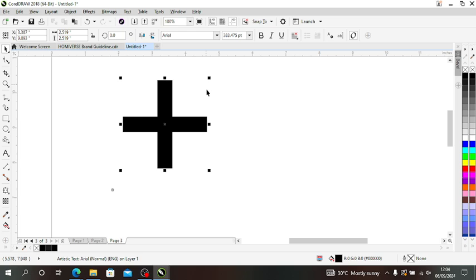We can convert a text box to a curve. And text can also be converted to a curve. So control Q here. So here's what I'm going to do.